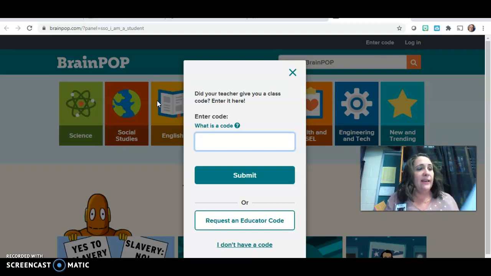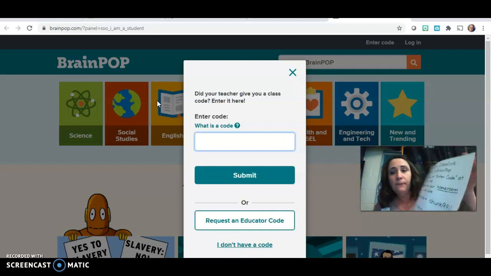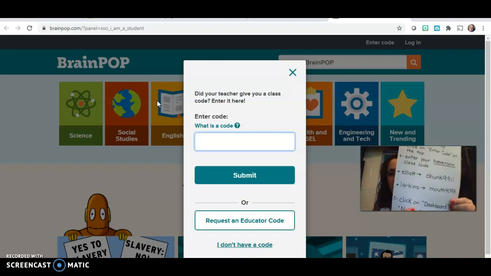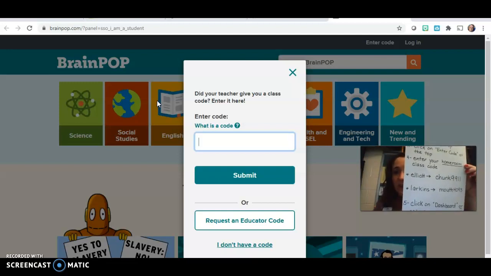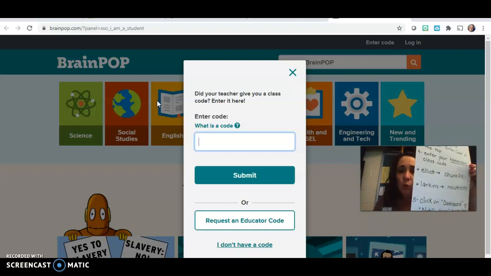If you are in Elliot's homeroom, your class code is going to be chunk 9911. And notice there are no capital letters and no spacing. So again, if you are part of Elliot's homeroom class, on this page where it says the code, type in chunk, C-H-U-N-K, 9911, and there are no spaces and no capital letters.